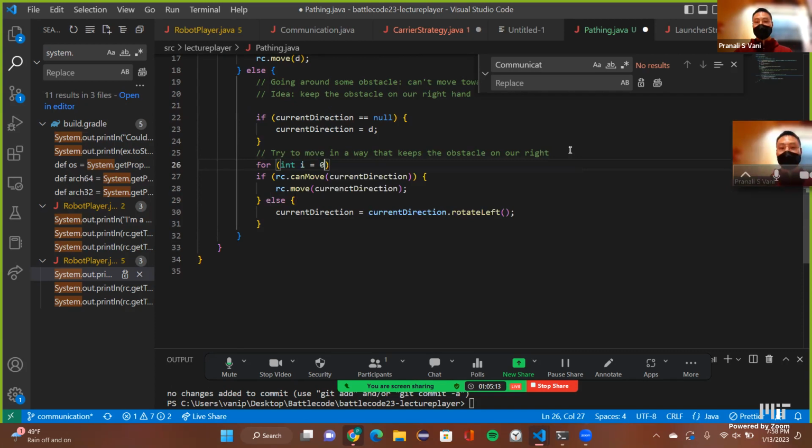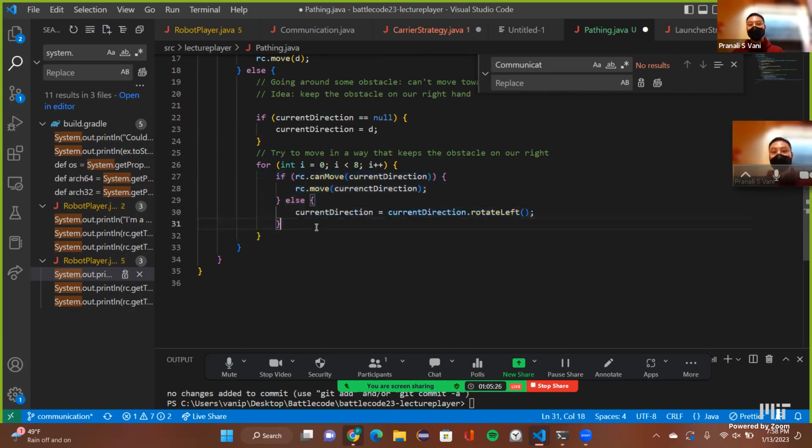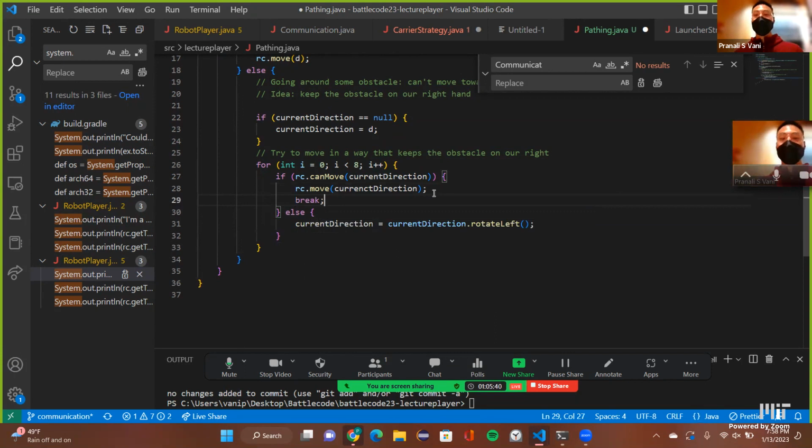We're going to try all 8 directions, so we're going to repeat this 8 times. Great, cool. So the idea here is that we're going to try to move in our current direction. But if there's an obstacle right in front of us, then to keep the obstacle on our right hand, we're going to turn left. And finally, once we do succeed in moving, we can break out of this loop.